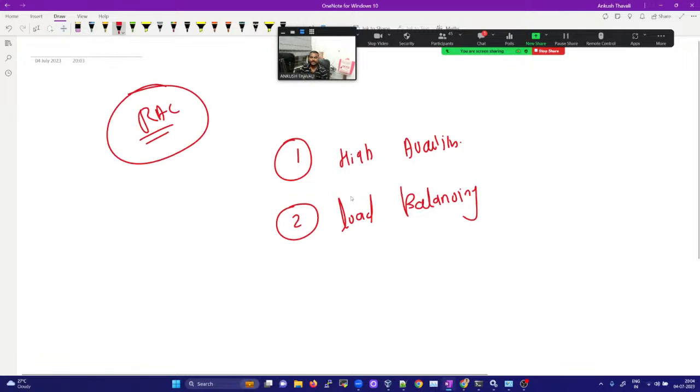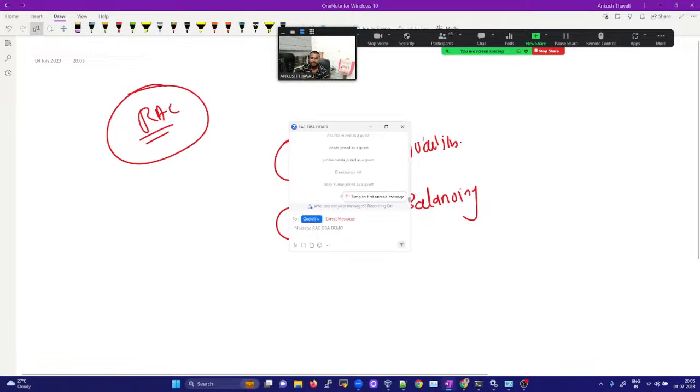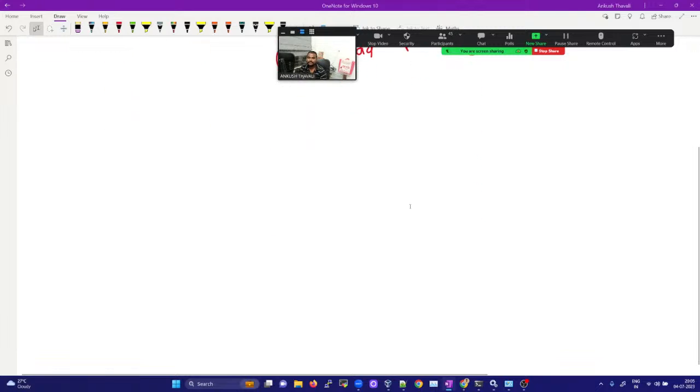So we discussed how this RAC works and everything, right? Now, before I go to the theoretical part, I just want to set up this Oracle RAC environment on our personal laptop so that we can start doing the practice, and that will be really helpful for us to understand Oracle RAC. So we are going to start with the Oracle RAC installation.